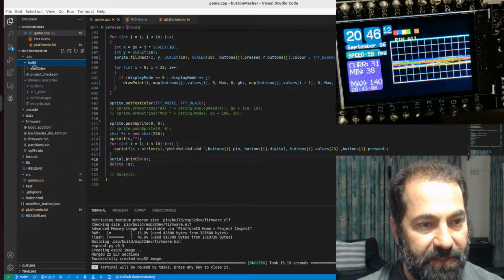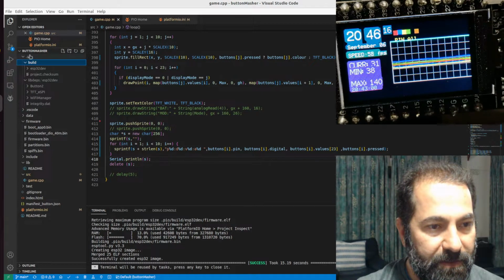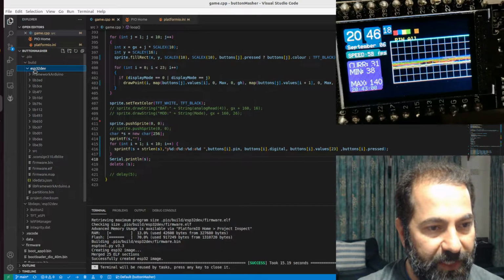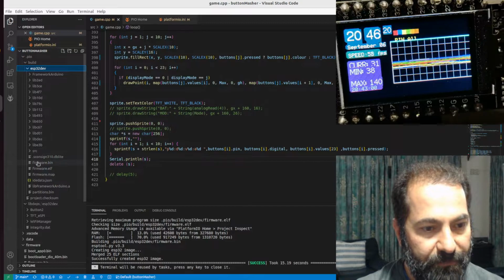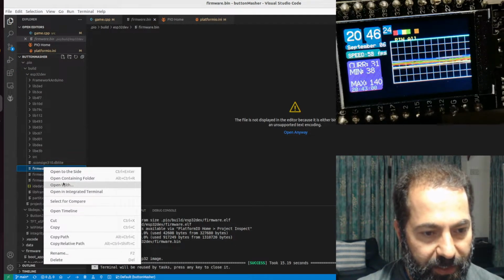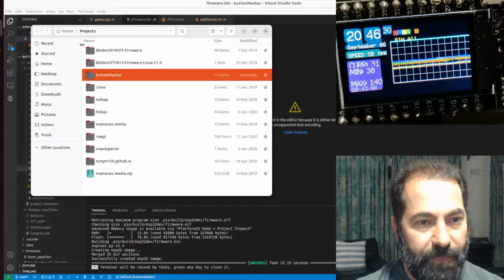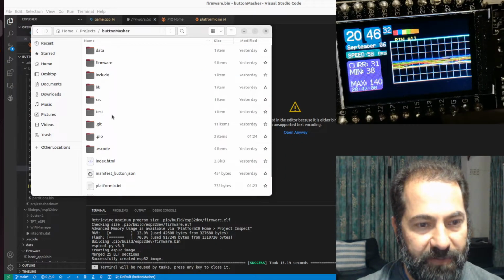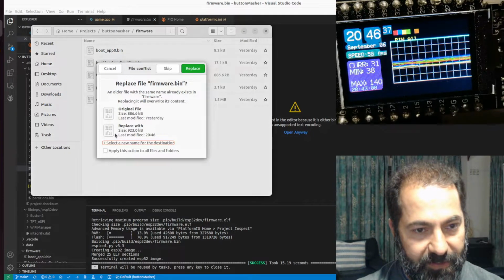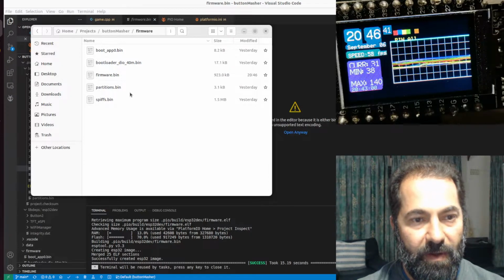And if we go into the build folder, I should see ESP32 dev. Then we'll see the firmware bin that's been created. I'm going to open this in the containing folder. I'll copy this out, and inside my project folder I have a firmware folder, and this version of the firmware is the one that I want on the website, so I'm going to copy that there.